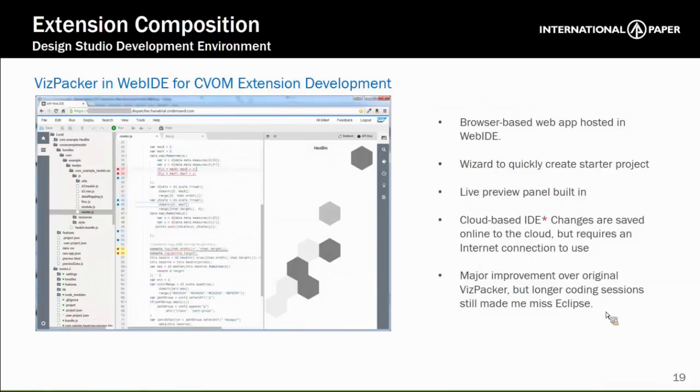I left this one here because when we talk about CVOM, this is the type of environment that SAP would provide you with Web IDE to get started with a CVOM extension. So it's a VizPacker plugin that runs in Web IDE on HTTP, and I know that's a lot of acronyms all in a row, but there is documentation online about this. You'll probably find most of it in the Lumira space on SCN, but it would apply to developing a CVOM extension and pulling that into Design Studio, and I have an example of that coming up in a minute.